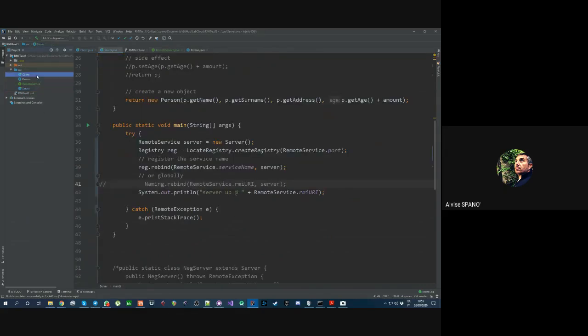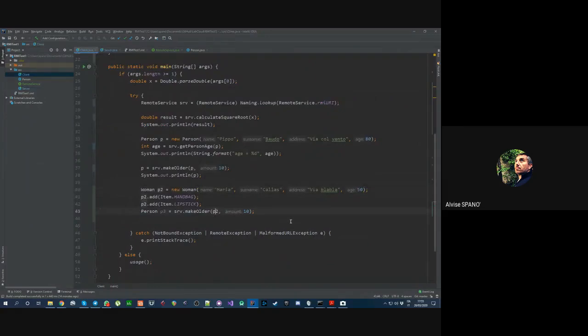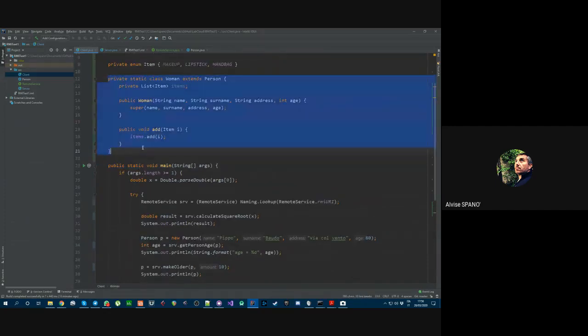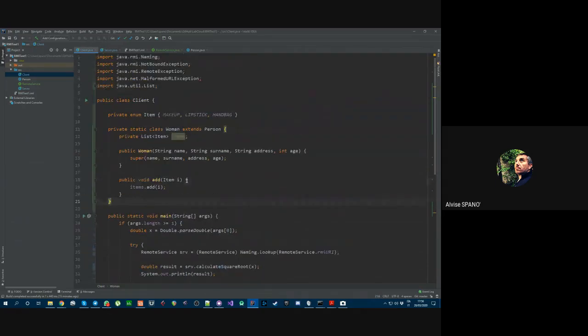So I can pass an object of type woman as argument for the parameter of type person, of course, because there is some typing here. So I can pass a woman as a person. The problem is that the client doesn't know the woman class, because the woman class is here. Sorry, the server, not the client. I said it wrong. The server side doesn't know anything about the woman subclass.